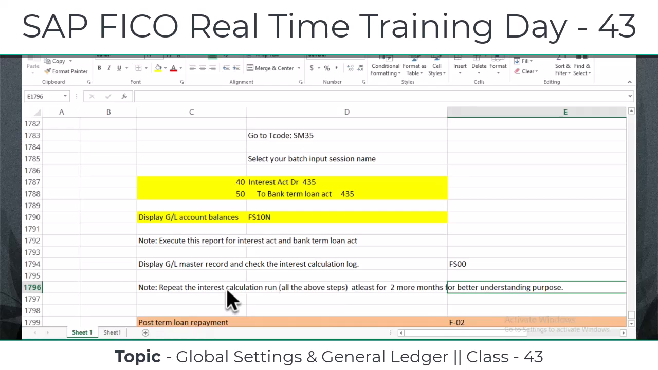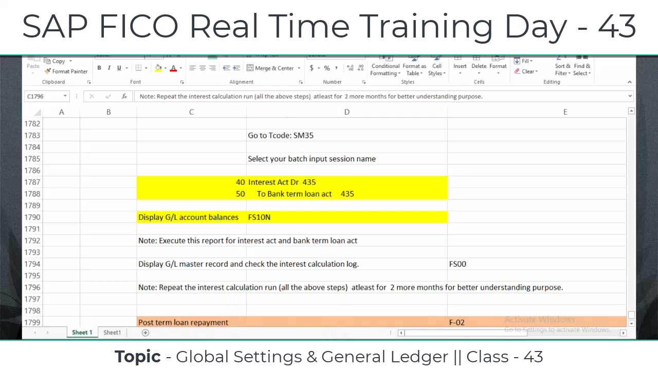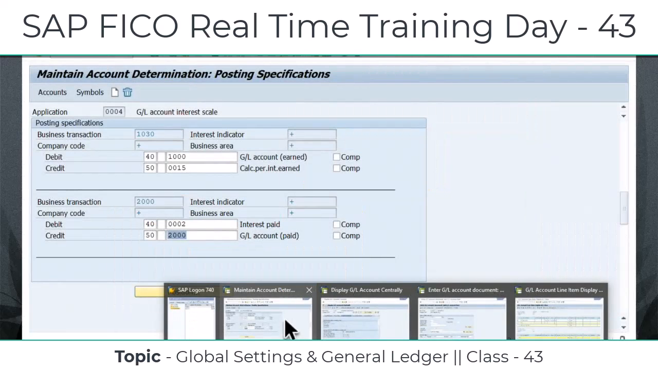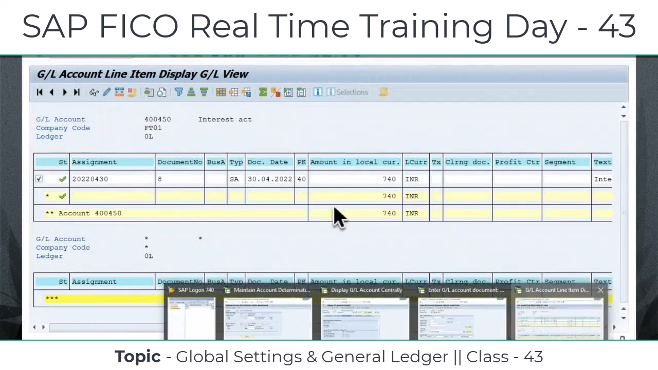Shall I execute it for 1 more month? Good. Now assume currently we are in June month. I cannot wait until June comes and then execute this interest calculation. Assume today we are in the first week of June. We are supposed to run interest calculation for May month, right? Now see here how I am going to run the interest calculation.